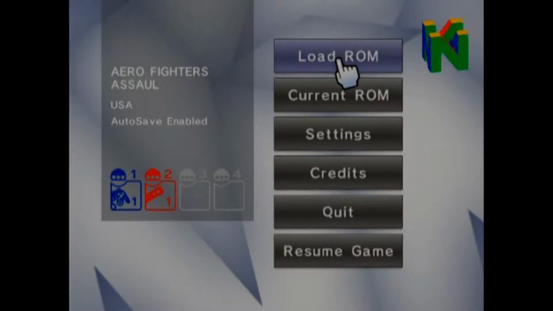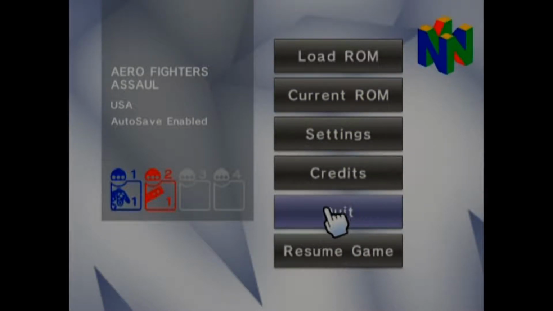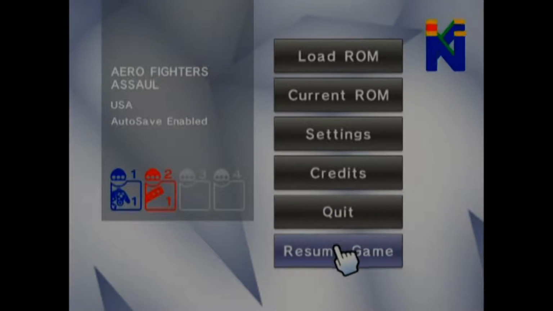If you were to go to Load ROM, it's just going to try to reload that same ROM, because normally if you use the emulator not through WiiFlow, it would take you back to the list of ROMs, okay? Quit would take you back to the Wii menu, and if you go Resume Game, this will take you back into the game. So let's just say Quit. We walk through everything in there. Now it should take you back into WiiFlow like this.